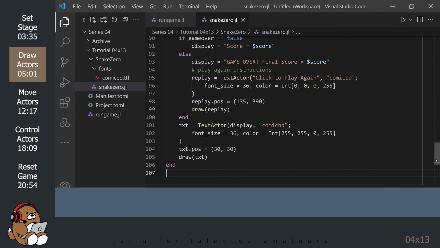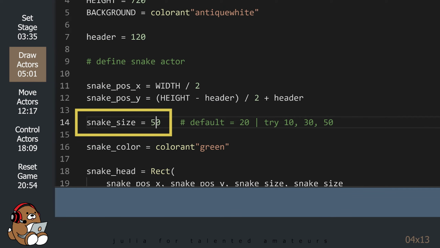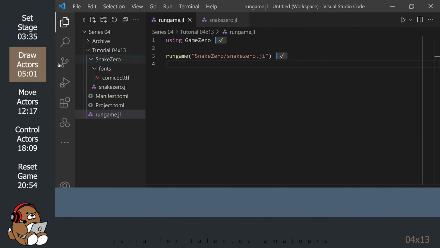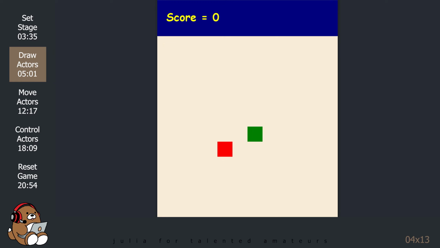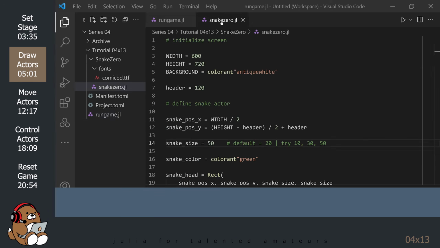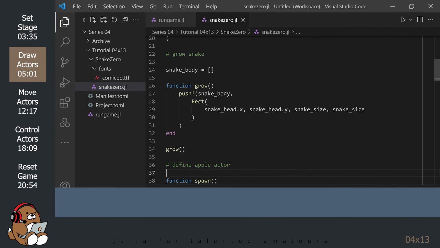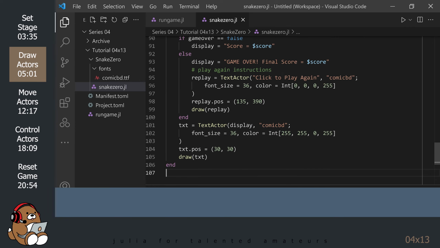In the Snake.jl file, change the snake size to 50. Save your file, and then rerun your game. You can see what I mean by scaling the game window up or down. When selecting a size, be sure to use a number that divides evenly into the dimensions of your game window. I'm going to change it back to 20, but feel free to play around with this variable to find a setting that you like. Now that we have a game window with our actors in place, we can get to the fun stuff.